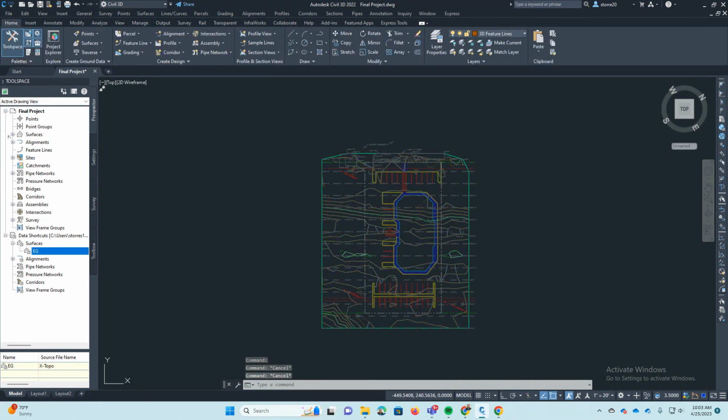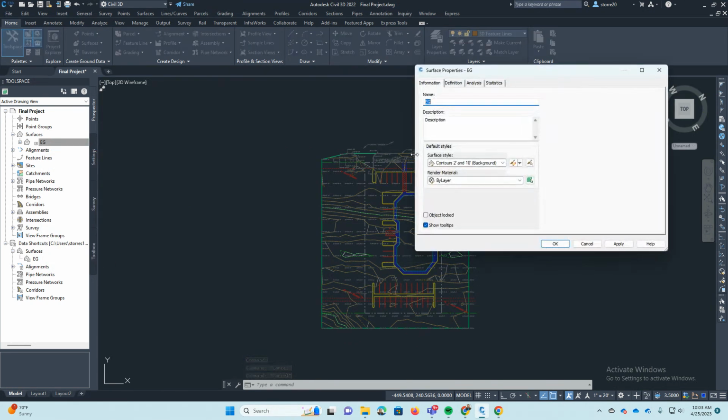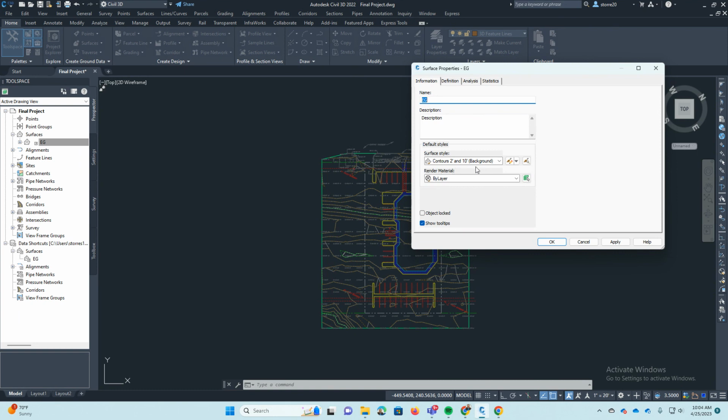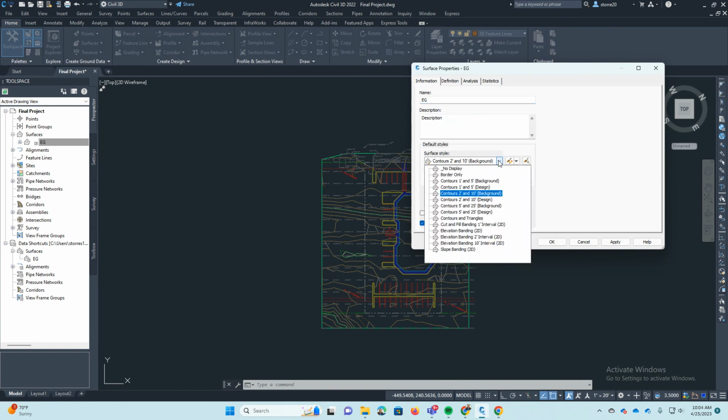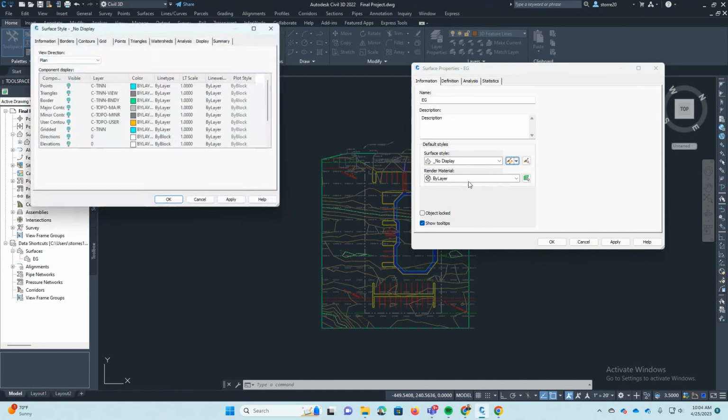So I'm going to go back to existing ground surfaces, right click, surface properties. And under the surface properties, it put it under a particular style, and we have that style, but we don't really need to use the style. We're going to go ahead and use the contours that are in the topo for our final CAD drawing. So this one already has all these surface styles created for us. So I'm just going to go to node display. And that's pretty much just like how the other one was that we created.